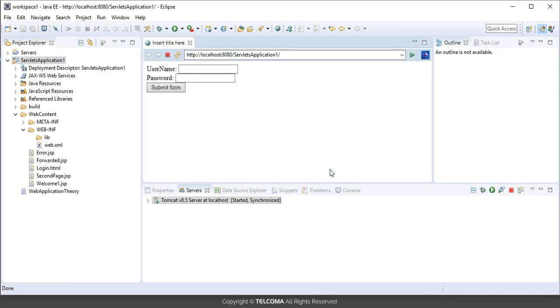The application is getting deployed on my server. It gets deployed. Enter the URL. Say I enter Ritika as the username and the password. Now see here. The URL is of the first page only, that is welcome1.jsp, but the control is forwarded to my second page, that is forwarded.jsp, and we get the forwarded page.